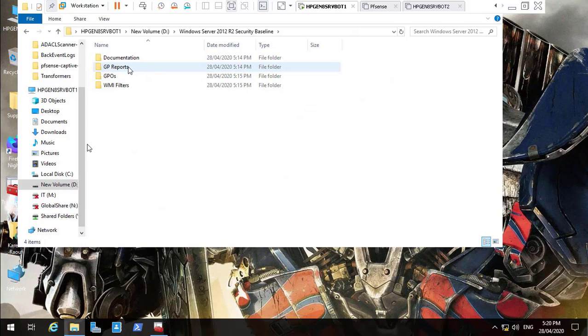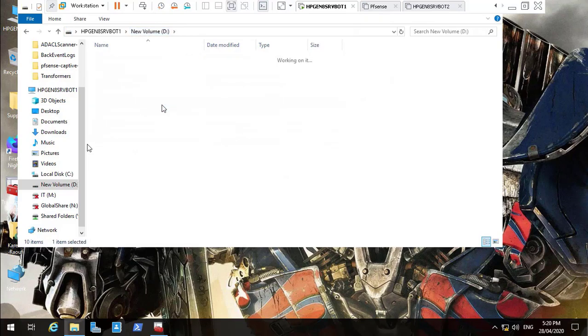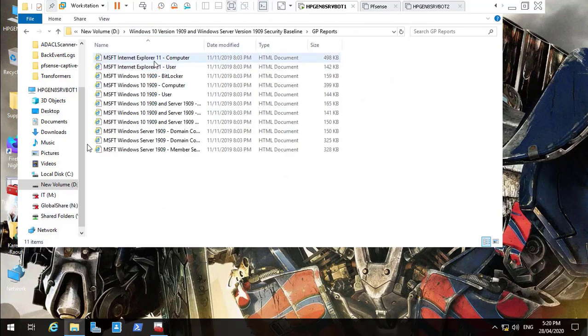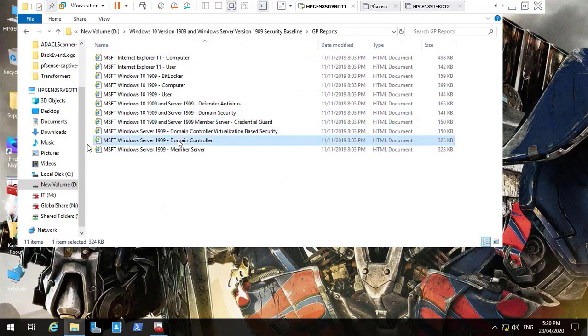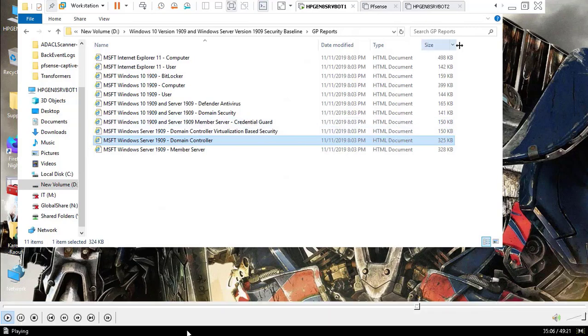Here also we can open the folder for the documentation for the Microsoft group policies. We can now open the group policy setting. Here we can check it as an HTML file. So Microsoft has the group policy as an object. You can import it, and it also gives you the setting of this group policy as an HTML file. So now we can open it.